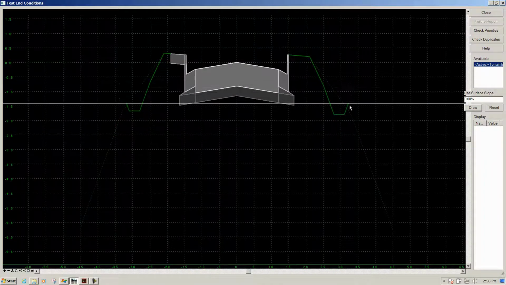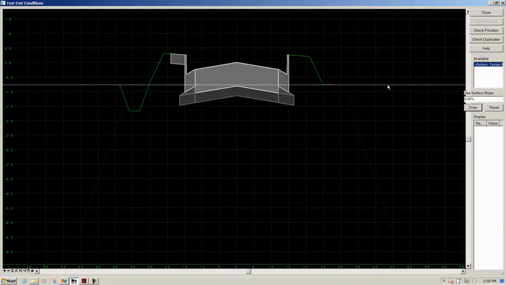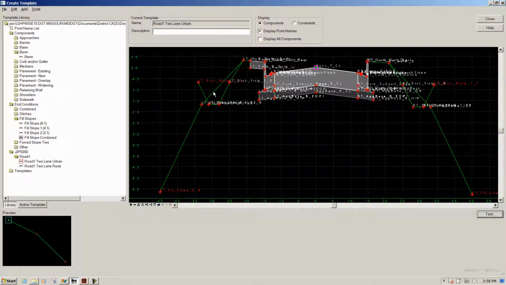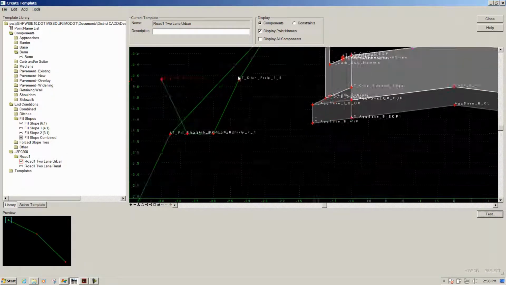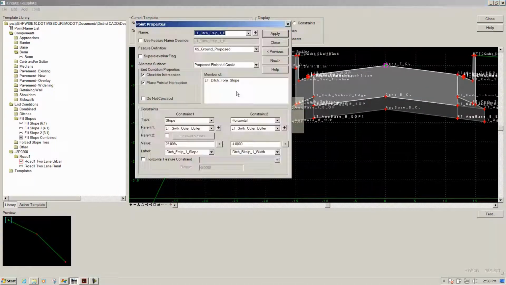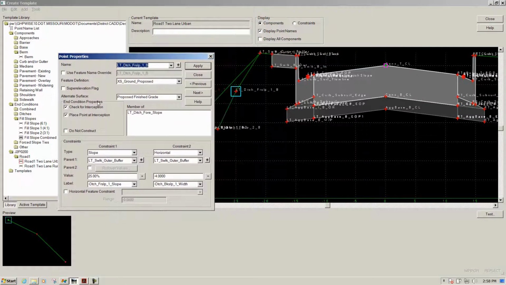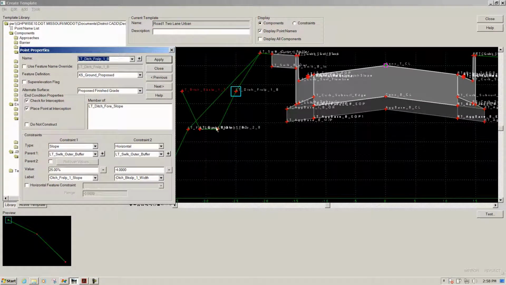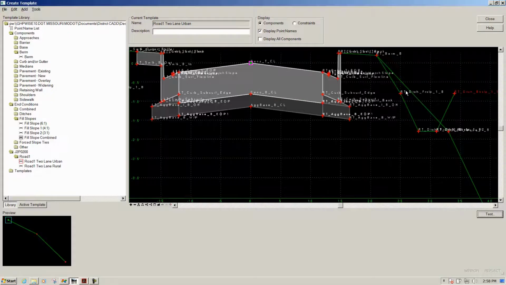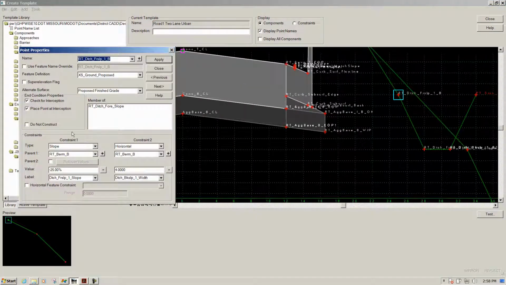So what I'm going to do is I'm going to go edit my end conditions before I close out of it, or before I totally finalize this template, and I'm going to go into this ditch point here, because I don't think it's doing what it should do. If I go in there, you can see that it's checking for interception. And typically we want the ditch to draw all the way down to the bottom of the ditch. So I'm going to take off check for interception. And then I'm also going to go over to this one and do the same thing. Turn off check for interception.